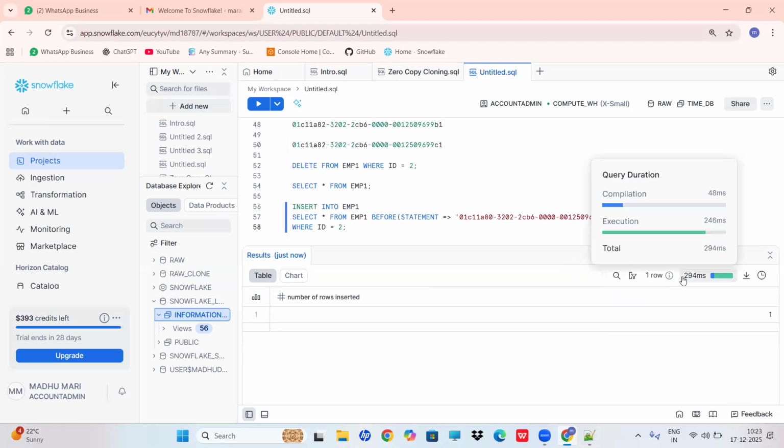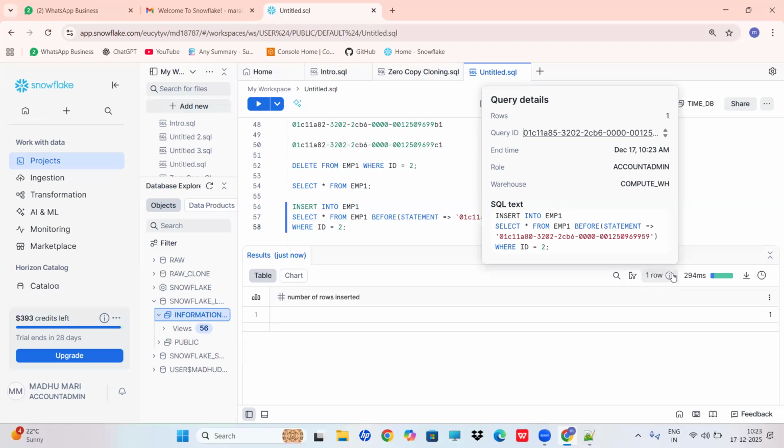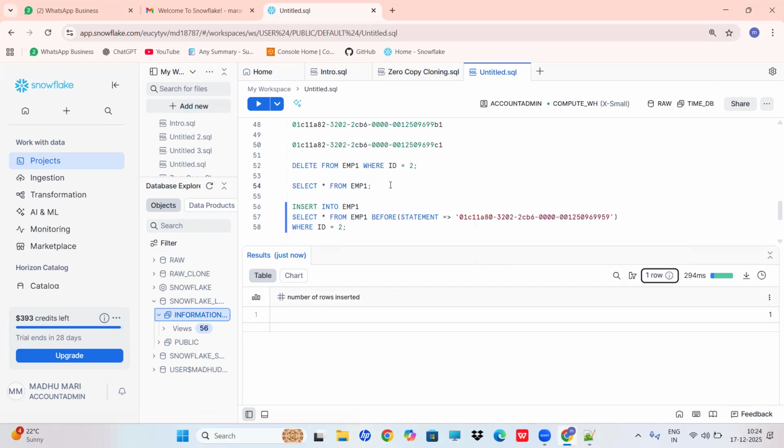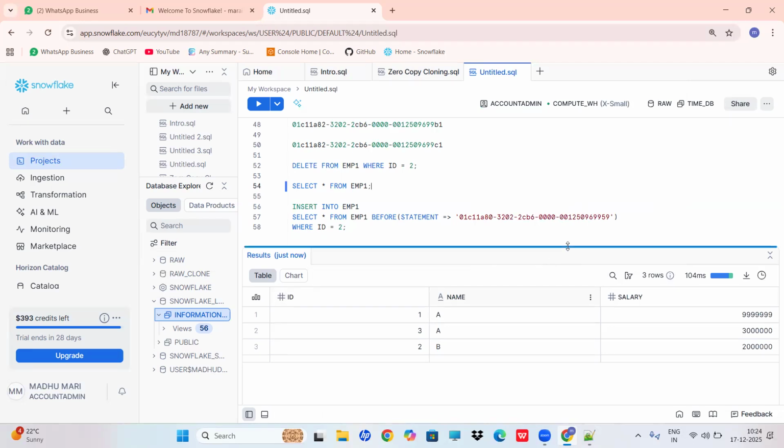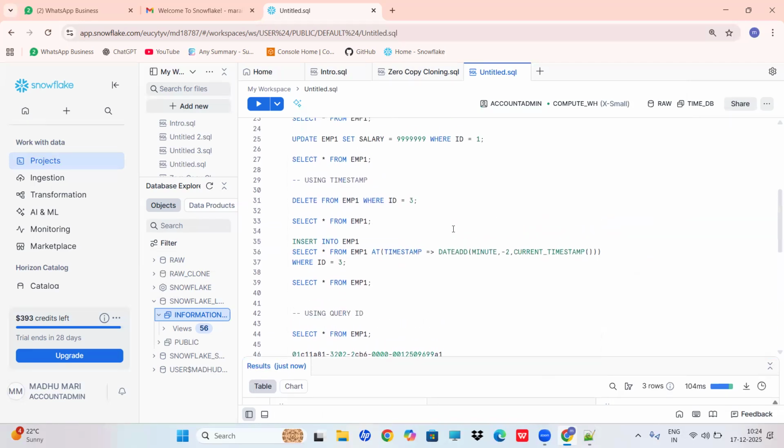Now, number of rows inserted: one. So this also has the query ID for everything. Now go with select. Now we have the three rows. So this is the way of retrieving the data. This is the main scenario.